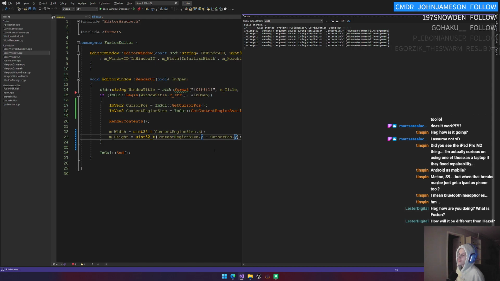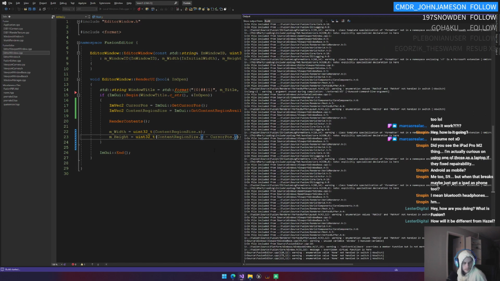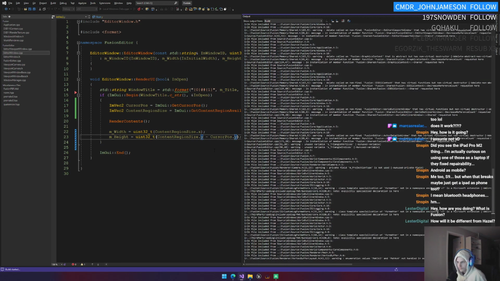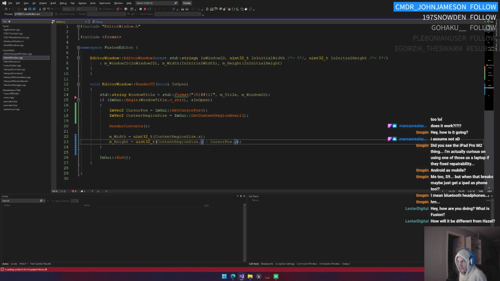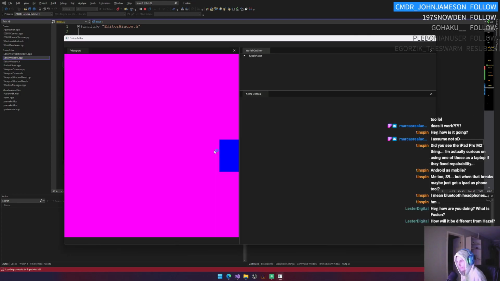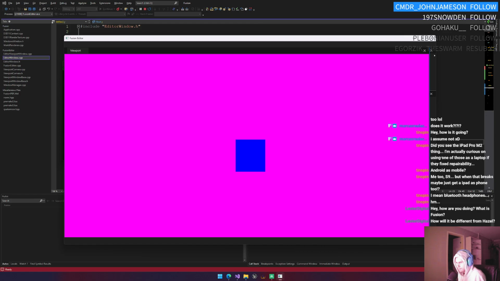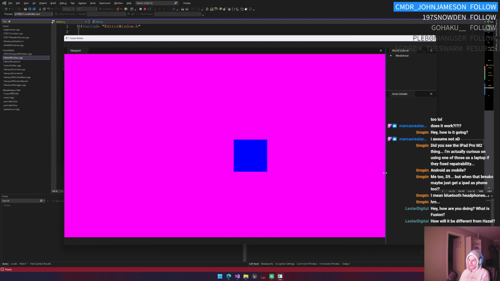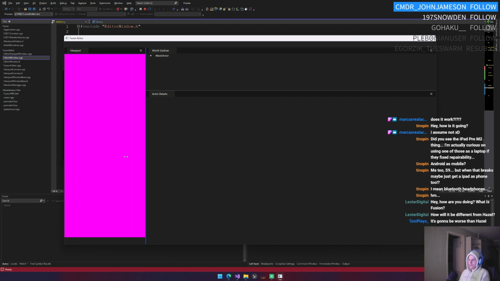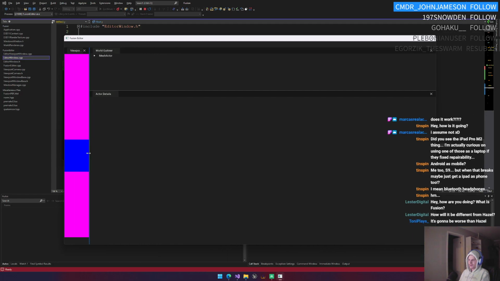Because if I subtract cursor pos here on the Y, there's no actual reason why this should be broken like this. Because it works, I think it looks correct. Like right around here-ish. And then when it gets to the edge, all of a sudden it catches up.